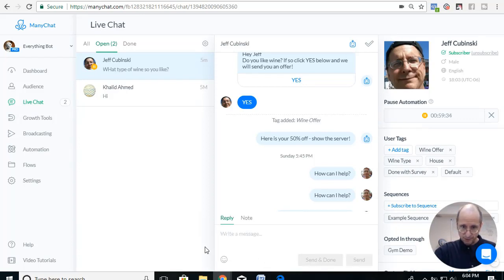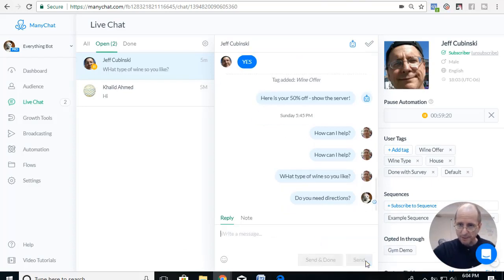So if you click continue and you type in a question, let's say, do you need directions? And there you go. So you can have this conversation with the subscriber. And once you're done, all you have to do is go up here, click on the X, and the pause is taken off.